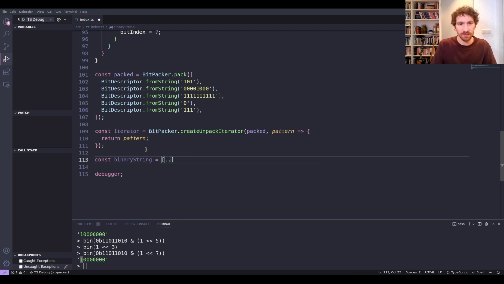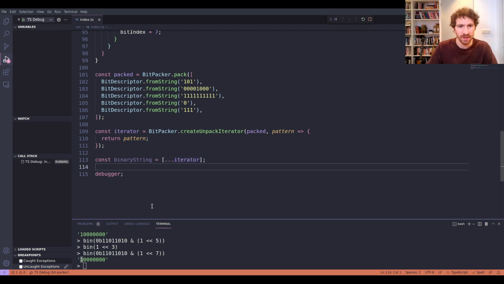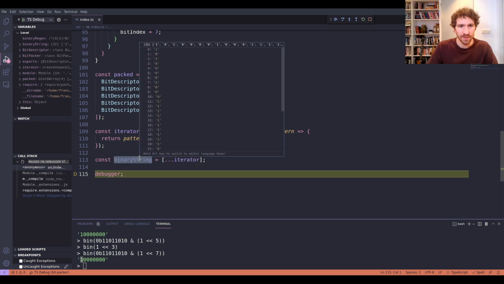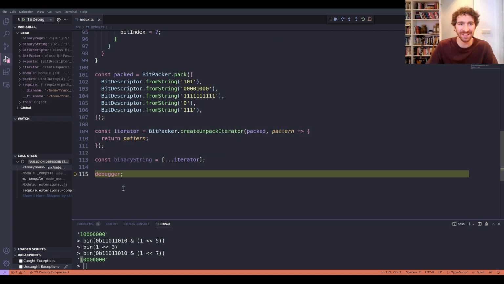We could allow the iterator to fully empty its contents into this array, and then we can take a look at the binary string. So let's see if that works. So we got a big binary string out. It's not actually a binary string. It's an array.